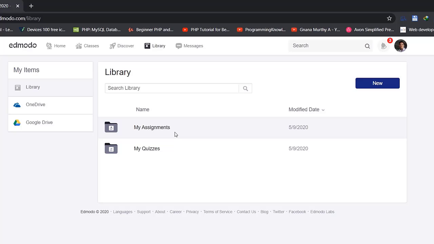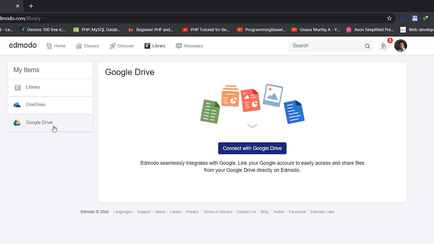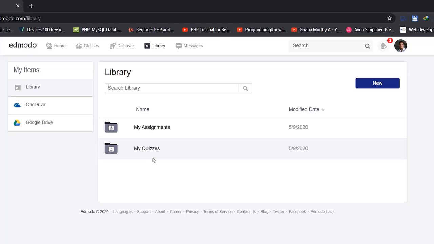In this section, we can connect other libraries to Edmodo, like OneDrive for Microsoft, click this button, and Google Drive for Google. Okay? But for now, we'll stick to the library of Edmodo. Before uploading a file to Edmodo, I recommend that we learn to manage our folders first. Okay, for example, I'm going to upload files or learning modules for week 1.